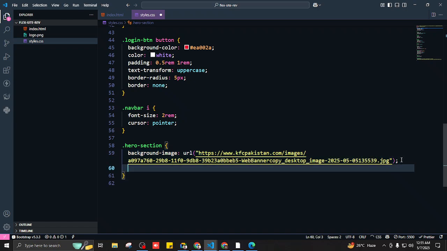So we have to put what? We're going to say height, and let's say 70 VH. Now what is this VH? What is this unit?